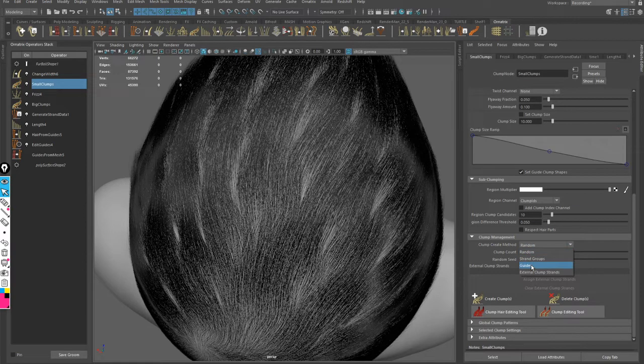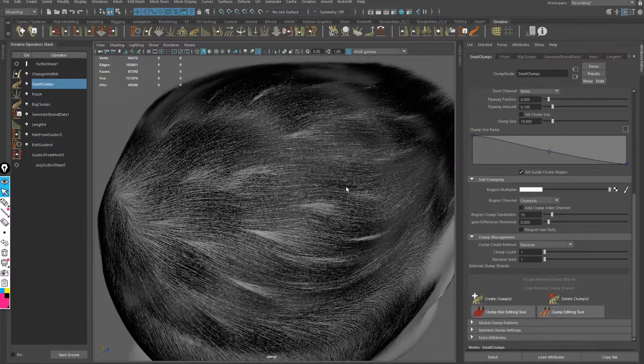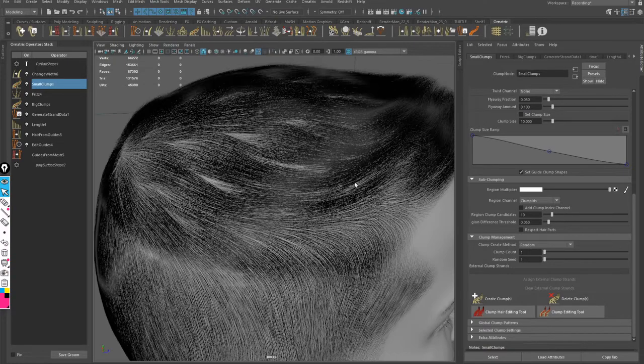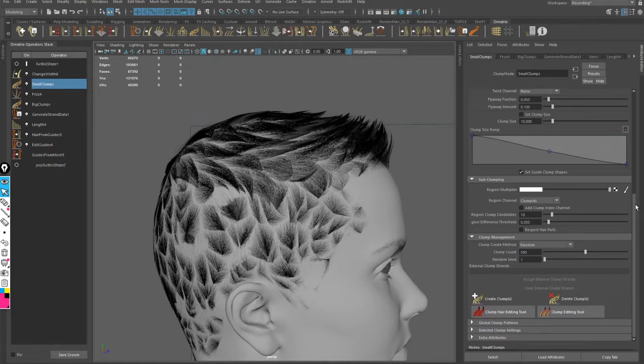Okay, so instead of creating clump guides, because it will just create one big clump for each guide, we are going to use random clumps to break down the big clumps into smaller clumps. So in clump count here, you just pick the number of clumps that you want. I'm going to set it to, I don't know, 500 to start, and click generate and click create clumps.